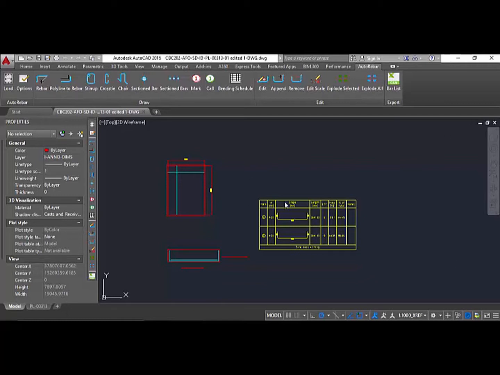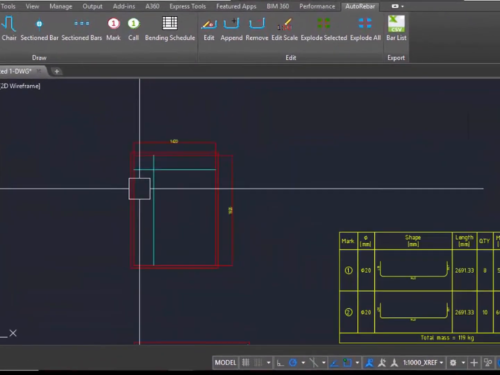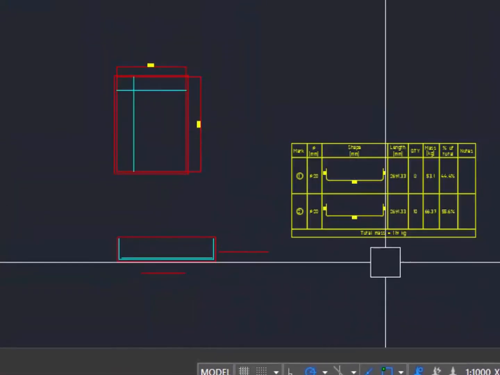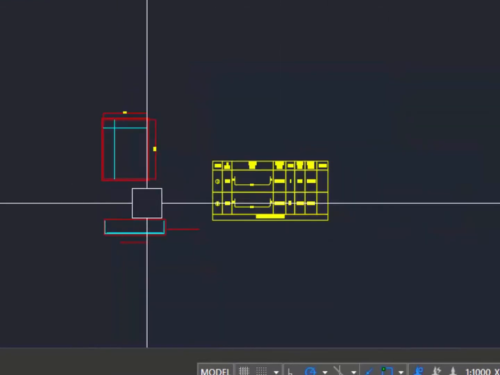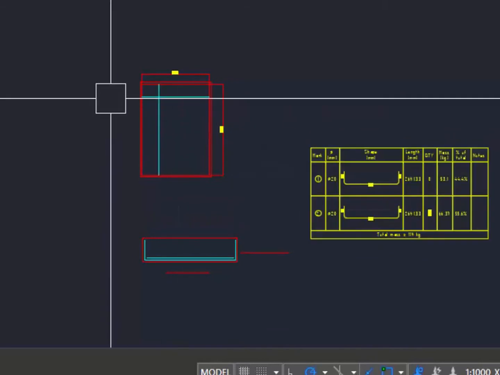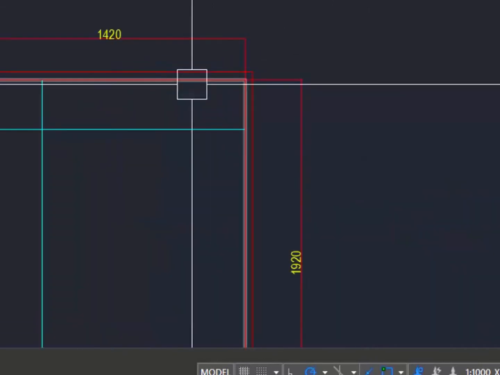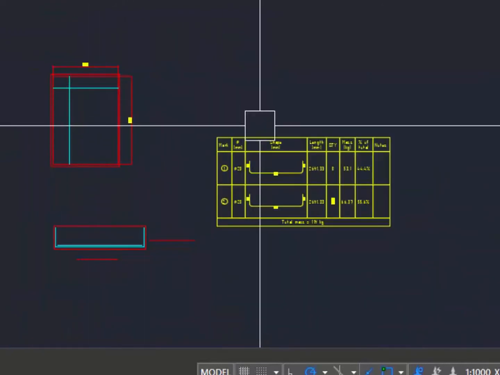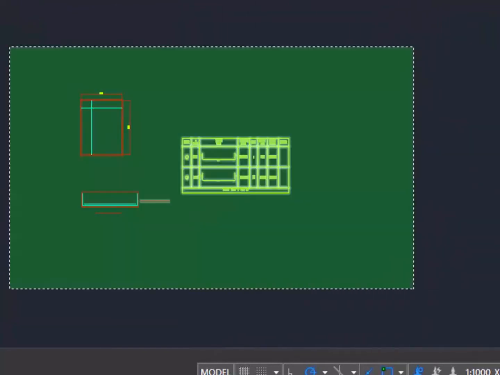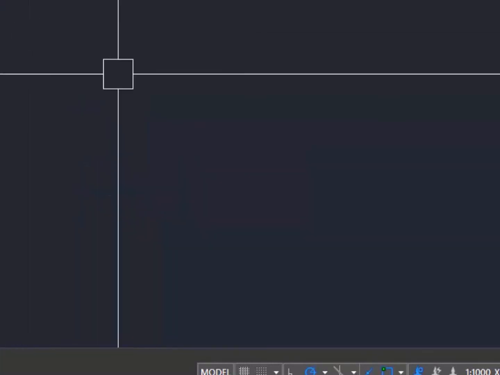As you can see, I am using AutoREBAR in order to get this quantity of the steel. This is a footing, and this is the section, and this is the table of bar bending schedule. So what I will do now, I will delete this and start from the beginning, so that you will understand how it is possible to draw any drawing, and then how we will get the required bar bending schedule. So I will select this and delete it.